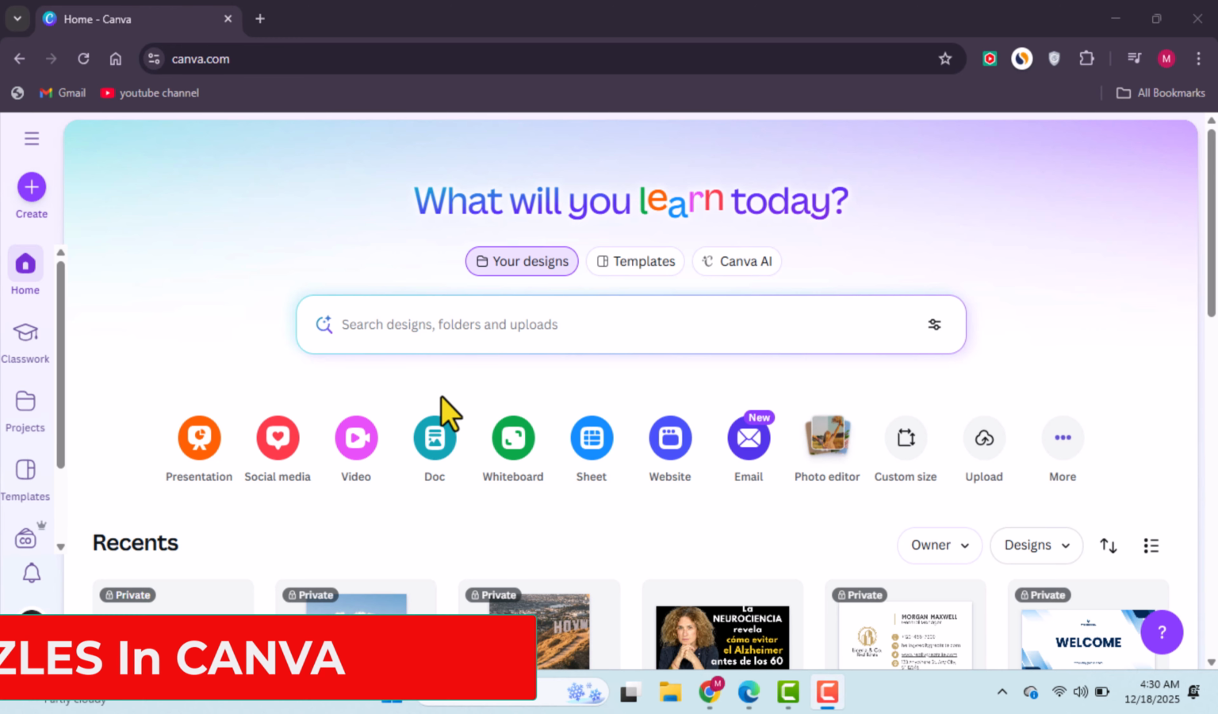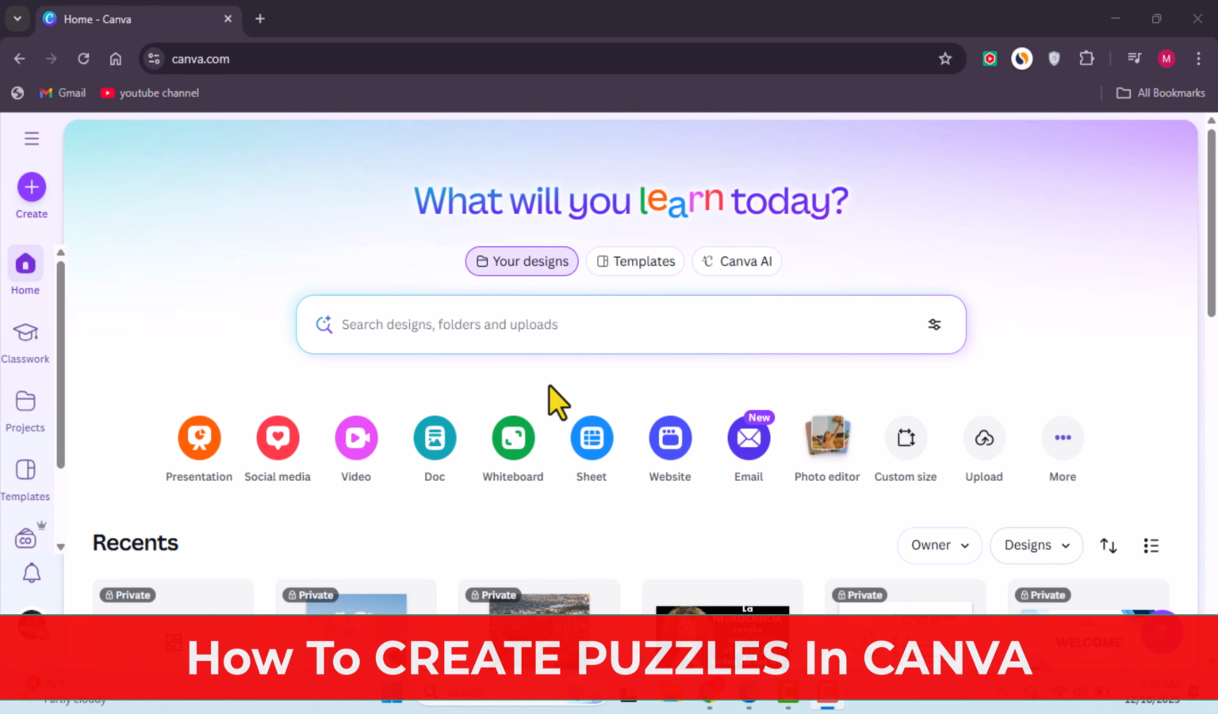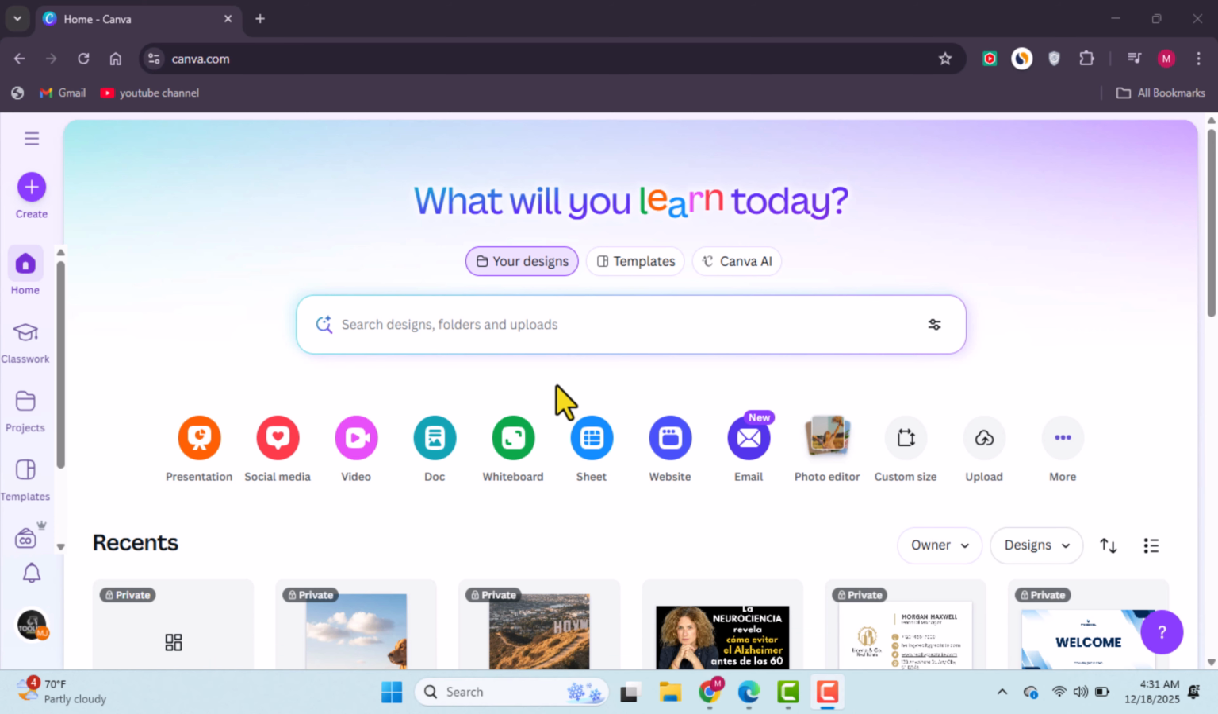In today's video, I'll show you how to create puzzles in CANVA. I'll be using CANVA Pro, which is completely free for educators.